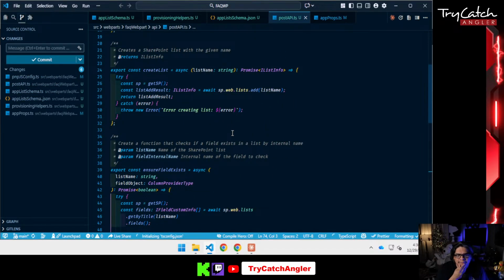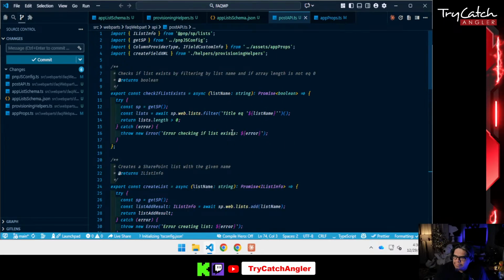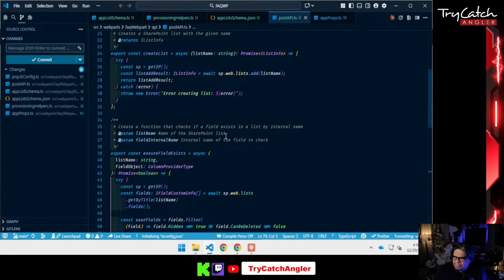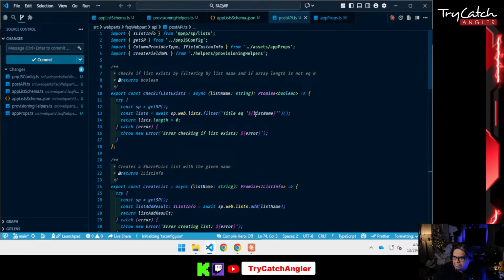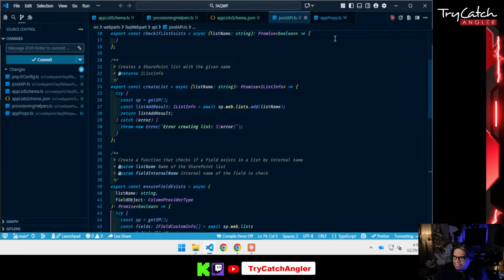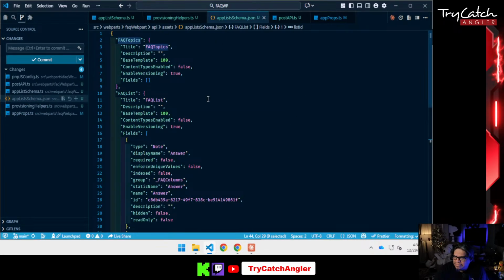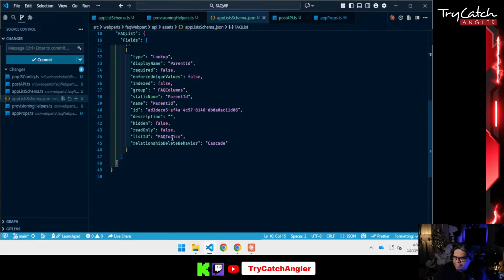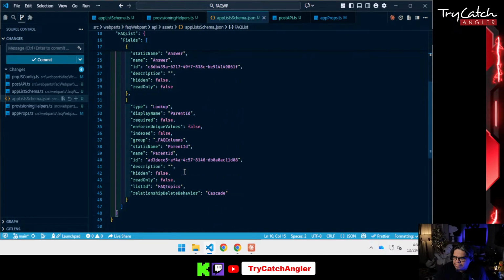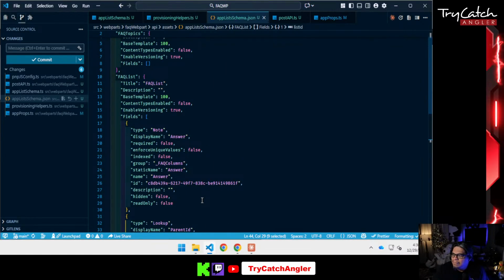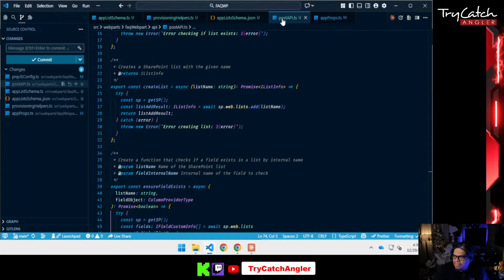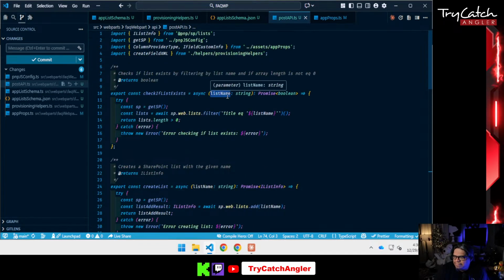So what we were working on was a scenario where we can automatically provision lists and columns from the schema. In our scenario here, we have two. One is going to be a note, the other one's going to be a lookup, and the lookup was just going to give us the list name, which was FAQ topics. And so what we need to work on is the provisioning portion of it.